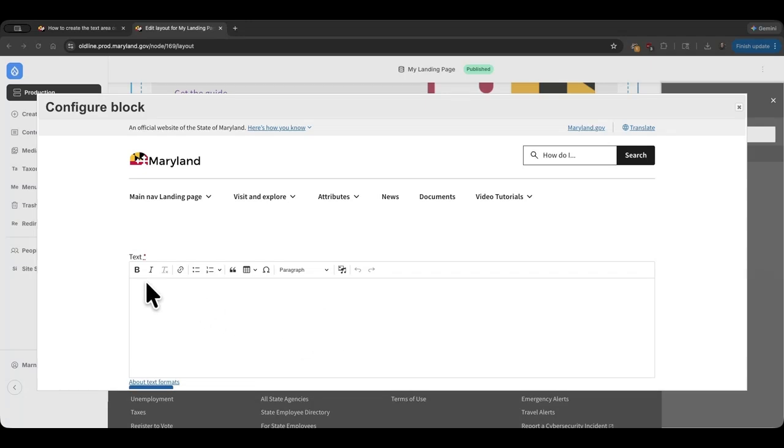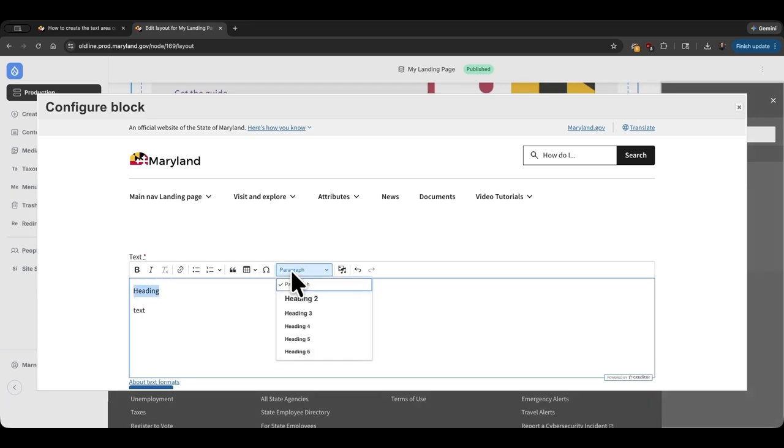Along the top of this text field is a formatting toolbar that includes icons for linked text, bulleted lists, tables, and a drop-down menu of heading styles. There's also the option to embed an image by selecting the Insert Media icon on the right end of this toolbar. For this example, I will enter the word heading and the word text. Then I will format the word heading as a heading by selecting the word and choosing Heading 2 from the Style drop-down menu.